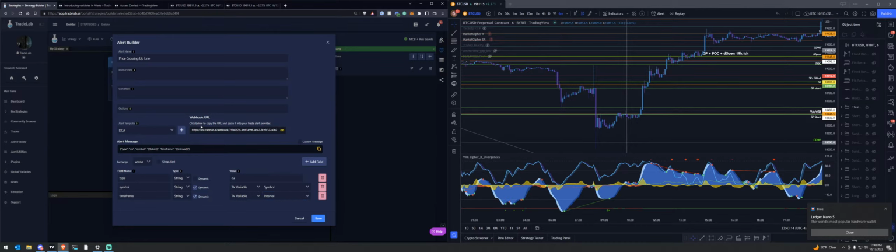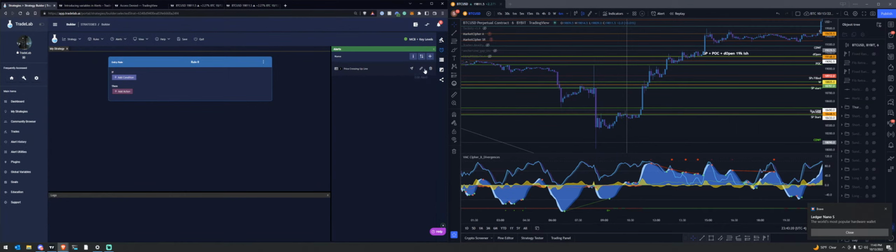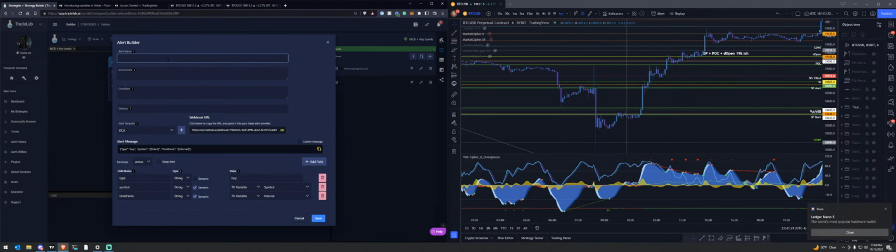So this is for crossing up the line, so we'll save that. And now we're going to make our next one, which will be crossing down. Price crossing down line. And it's going to be CD. And interval.